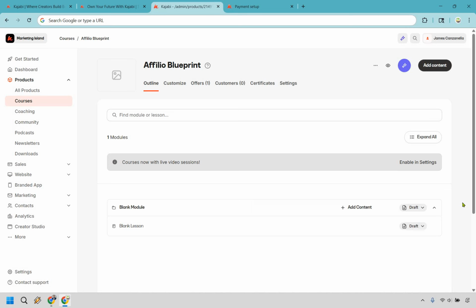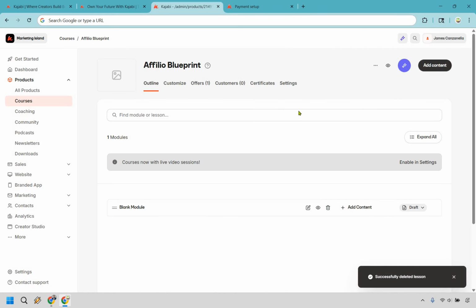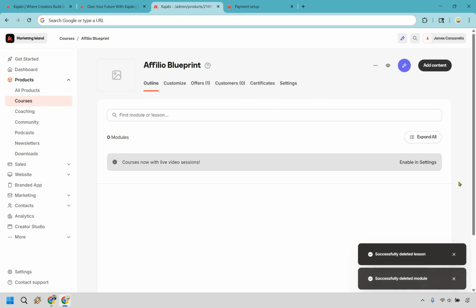All right, and so we have made it to the fun part of creating a course with Kajabi, at least in my opinion. I love doing this. It's very clean, intuitive, and easy to use. These are just going to be blank lessons and modules. You can edit them if needed, or you can just simply delete it. You can do that, and of course this one right here, so you can just kind of start from scratch.